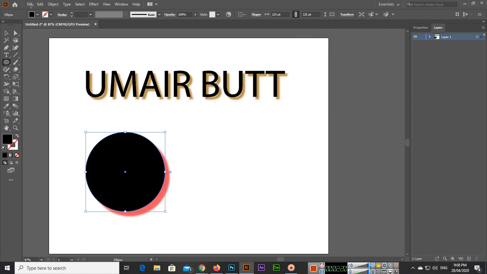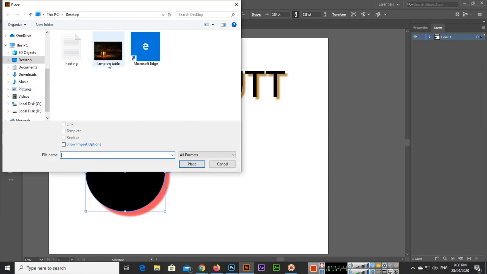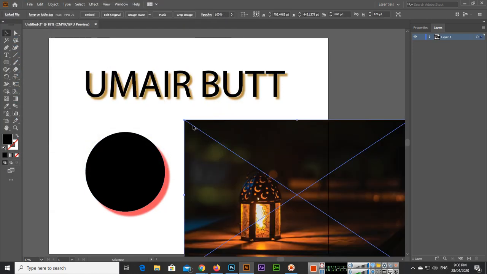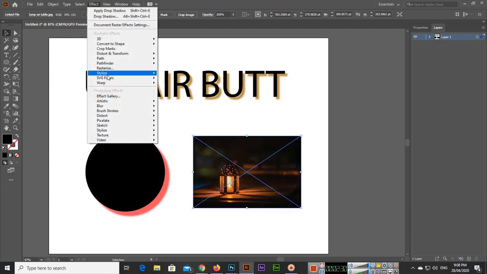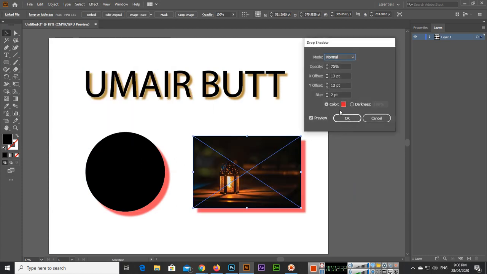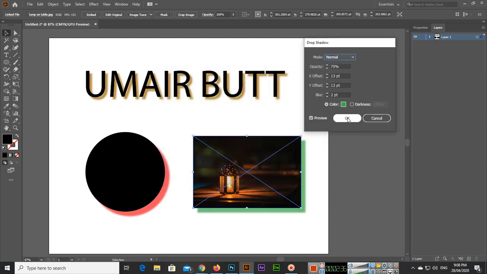Same thing, if you place any image like this and then click on Effect, Stylize, Drop Shadow, you can see the same thing you can also apply to that image.